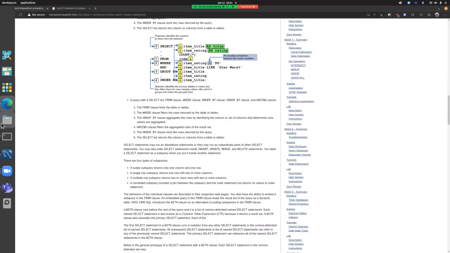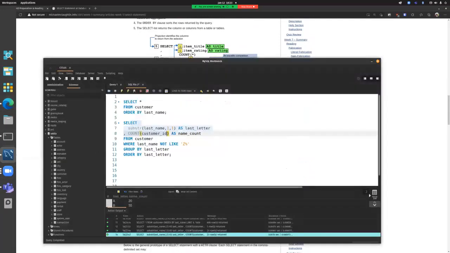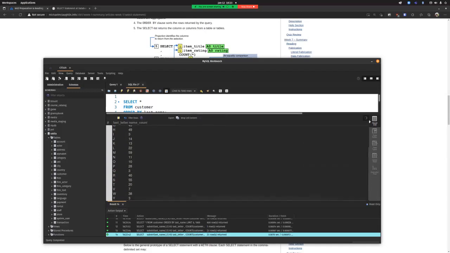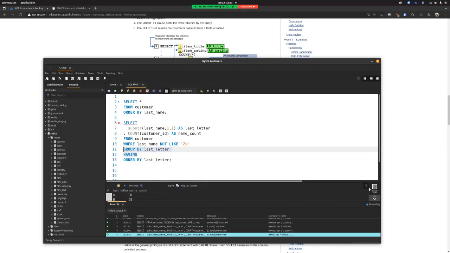All right, we're almost there. We have one more clause that we've got to do. So now let's say there's an additional clause called the having clause. The way I like to think of the having clause is it's a where clause for the group by. So let's say we have our list of letters, but let's say I only want to see the ones that have less than 10. Like, what are our rarest last names?